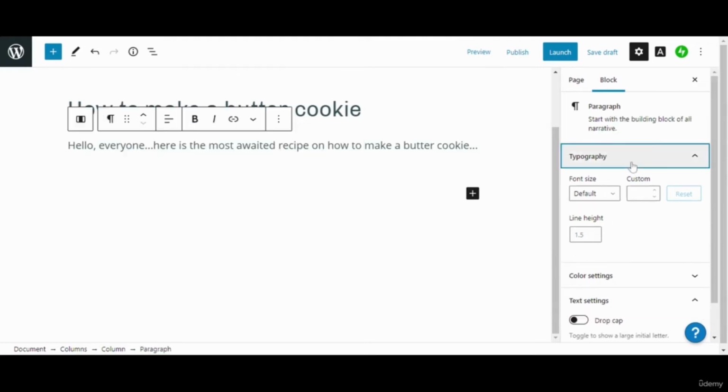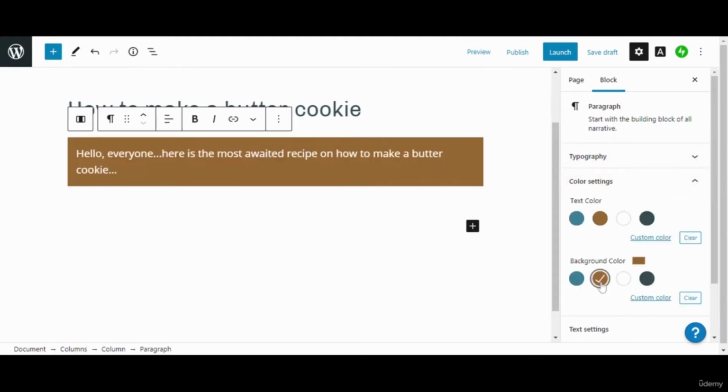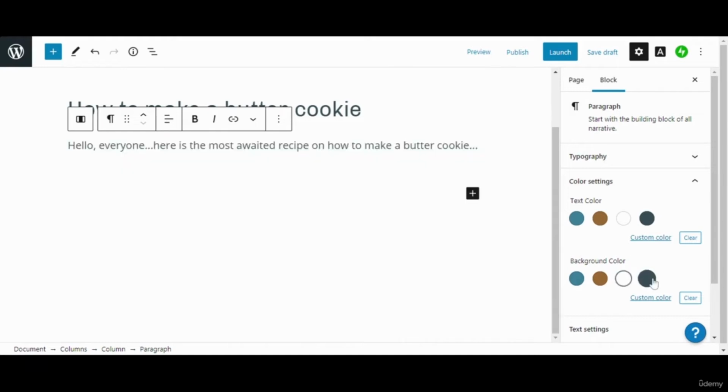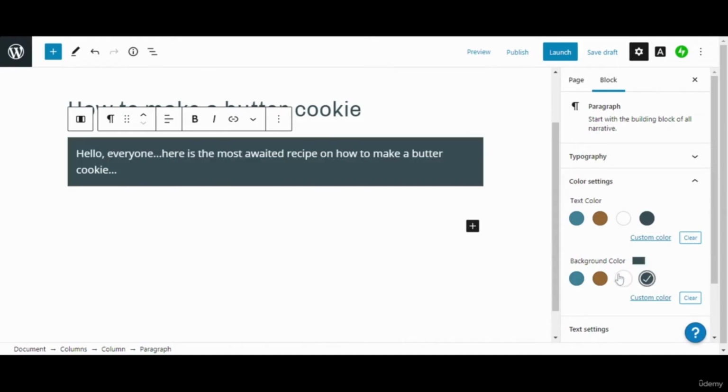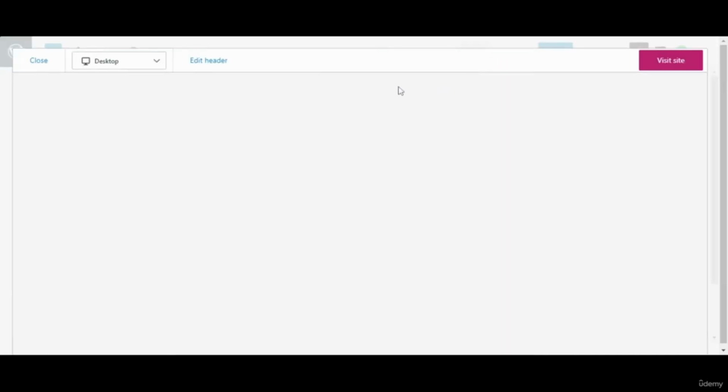Here we can see the settings for this block. For this respective block we can change the typography and color settings for the background. The background I have changed to white, or another color we can choose. So I'm showing this preview. We can see the preview just like this.